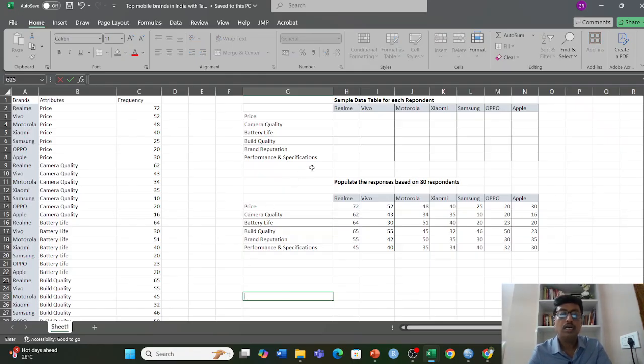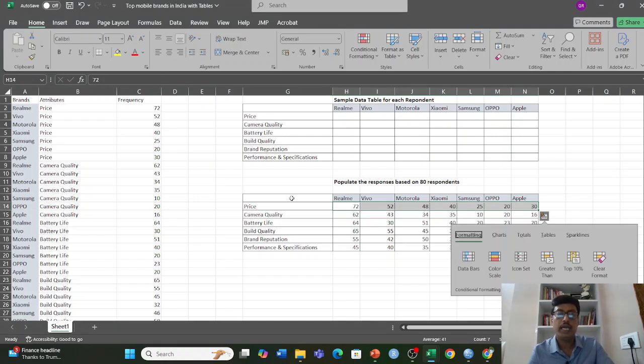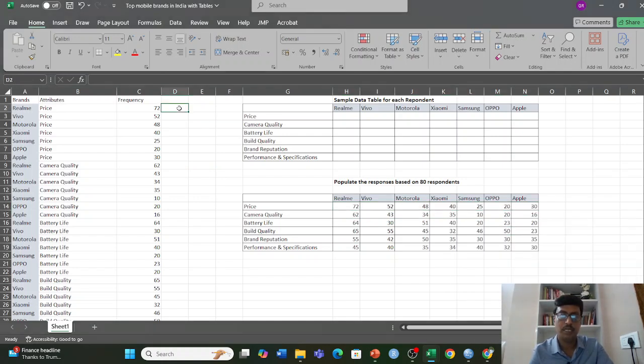Now you see it here. This is the table I have shown, with brands across columns and attributes across rows. These are the filled-up forms. On the left-hand side, you can see I noted it this way: brand, attribute and frequency. It is a similar table, just rearranged this way. Here Realme to Apple we put, compared for price. If I take this, I copy it, and actually I have to transpose it here.